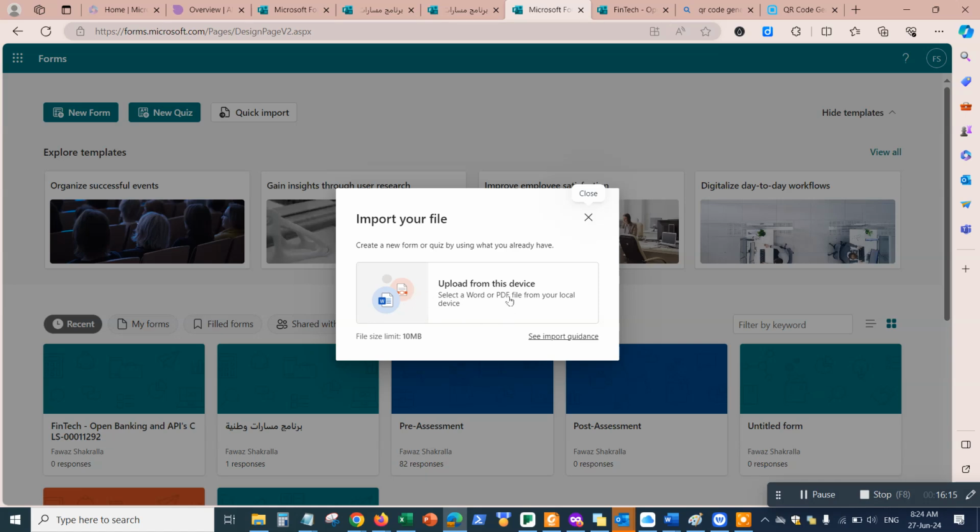It also supports multiple languages. So if you have different languages such as Spanish or French, you can do it in multiple languages as well. Keep in mind that for the conversion from Word or PDF into the forms, the most accurate conversion is in the English language. Other languages are supported, but the most accurate is English whenever you are importing from different documents into Microsoft Forms.